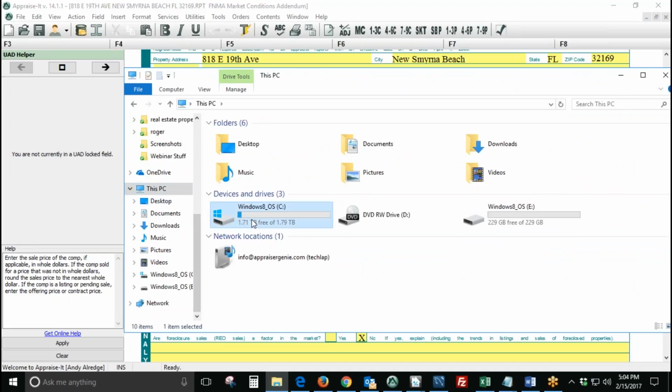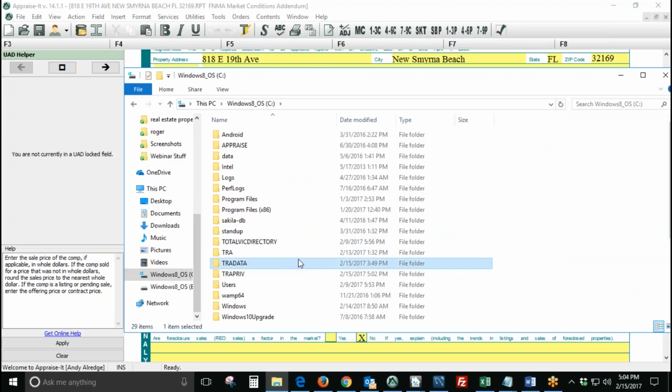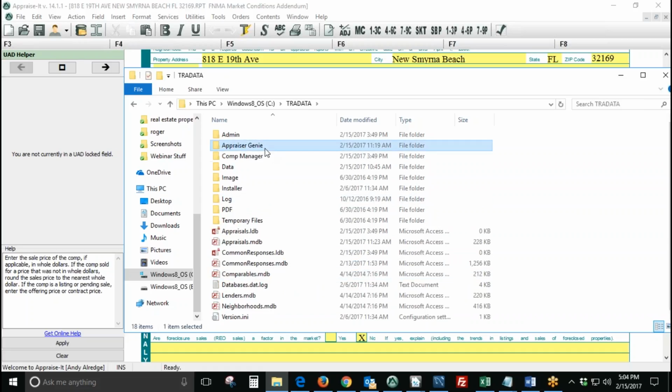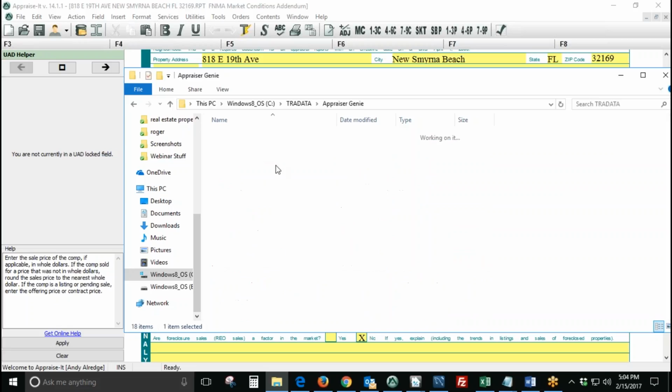You can click on C drive, and you guys all should be familiar with this trade data folder. Every Appraise It user has it. Sorry guys, it's getting late. So we're going to double click on this folder, and you're going to notice you now have a folder labeled Appraiser Genie. Every report you run in Appraiser Genie and Appraise It, you're going to have a folder here. If you double click it, we're going to make a folder based on the report for every single one. It's going to be labeled just whatever Appraise It generates, or you can actually rename it, I think.